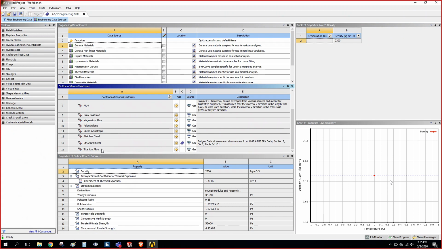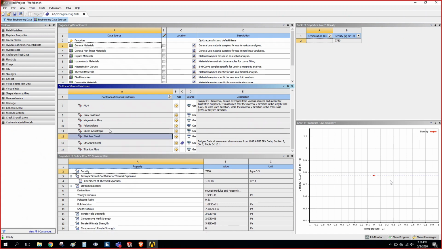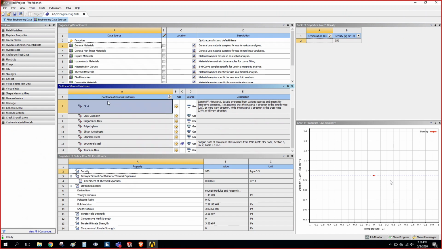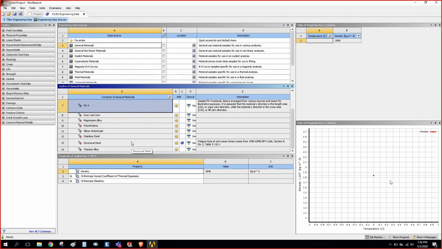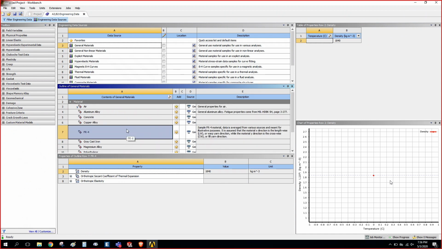Towards the bottom of the list, we have other materials like titanium alloy, structural steel, stainless, polyethylene, FR4, and you'll notice that it's very general. It's not super specific. So with all of these materials, you might need to do slight tweaks to make them correct for your application.